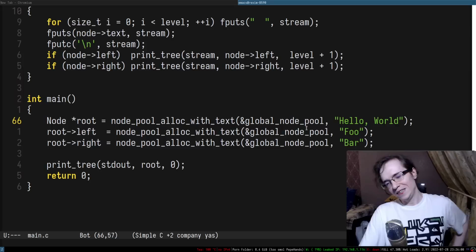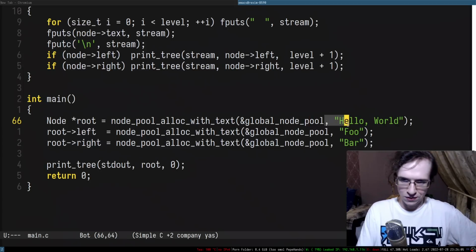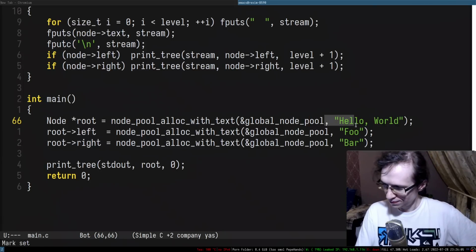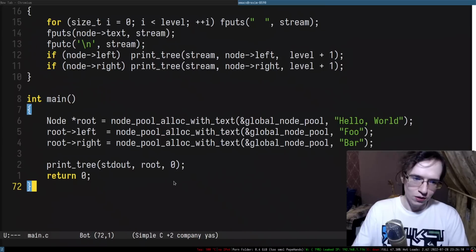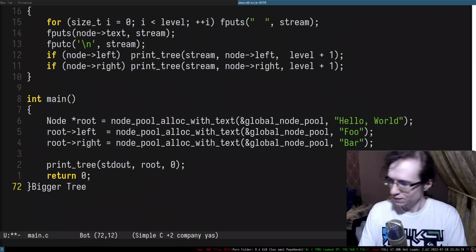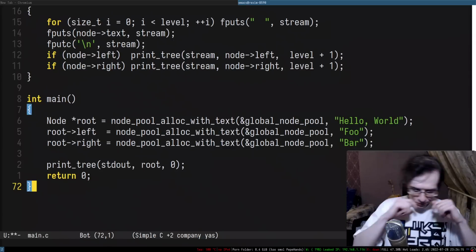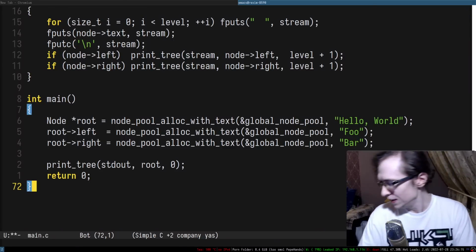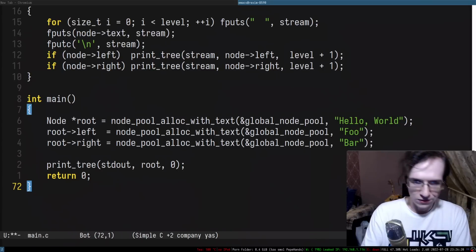I think we need to generate a bigger tree. Not bigotry, but, you know, a bigger tree. You know what I'm talking about. So we need a bigger tree, the tree that is bigger. So how can we do that?